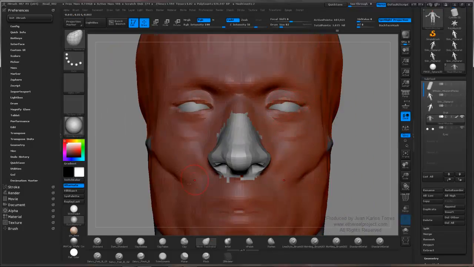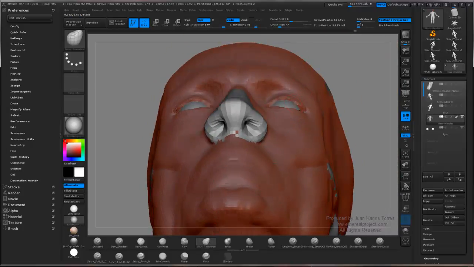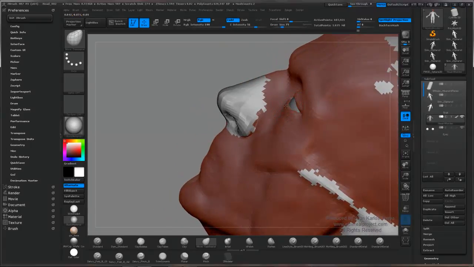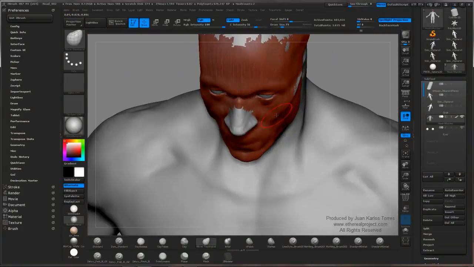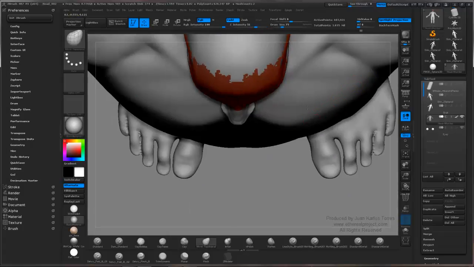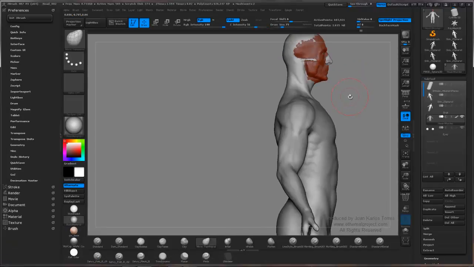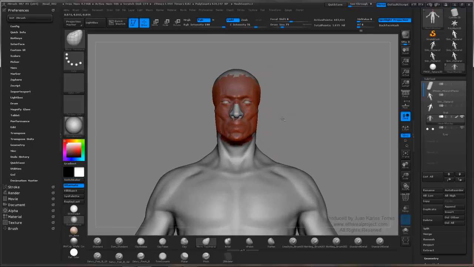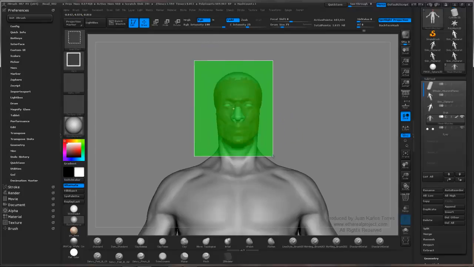Perfect. I'm gonna go back to the Dem Standard. Back to the move topological. Good. I really hate it when that happens, and I keep pushing these buttons. Oh, never mind. I'm gonna get this guy here.